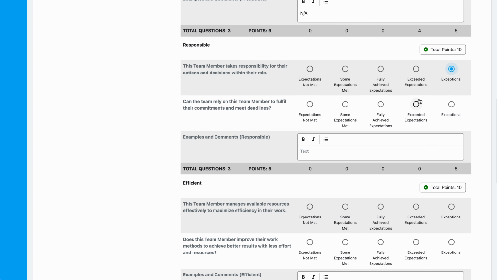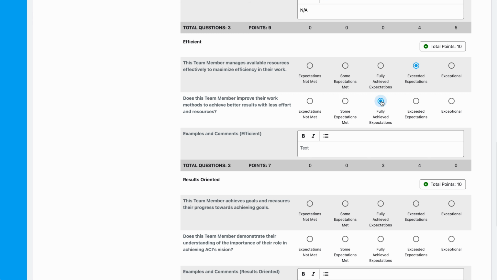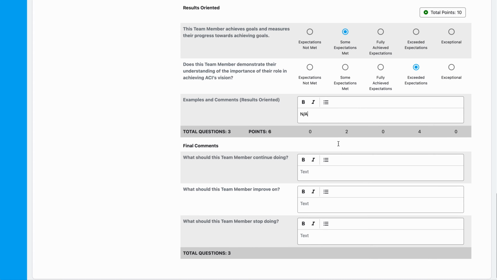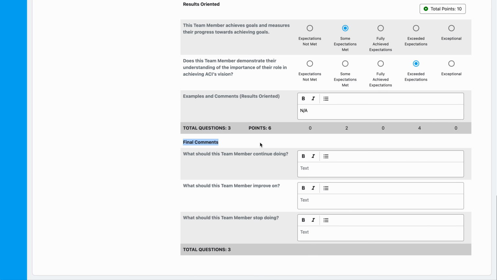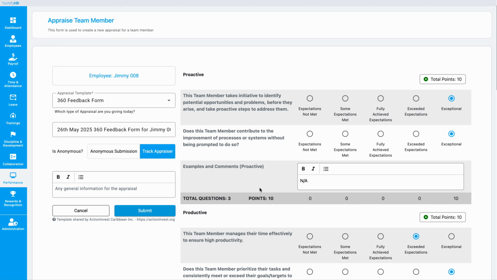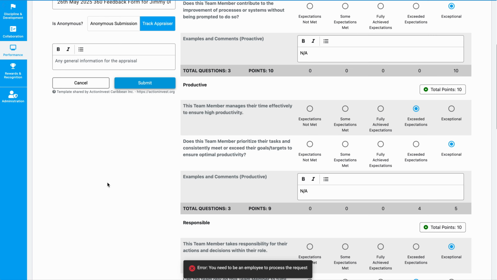Now let's just go ahead and continue filling these in. I'll just fill in some random values here. And then we have a final section on comments, and you can go ahead and fill these in. Again, keep in mind this is just a template that was shared with us by Action Invest Caribbean Inc. In future videos, we'll understand how to build your own template. But once you would have filled out the appraisal form, you hit submit.